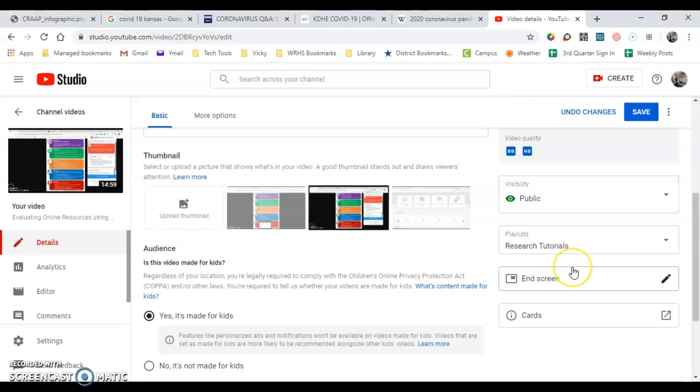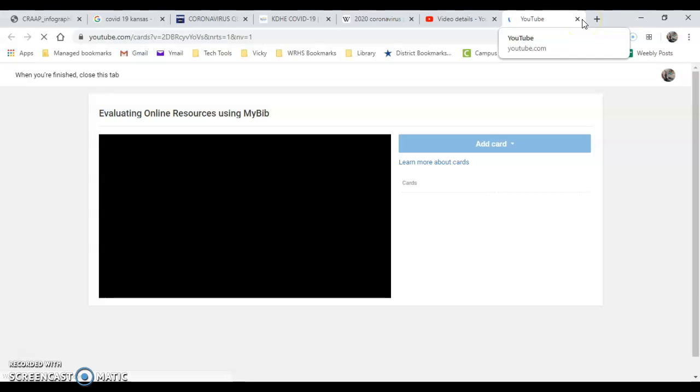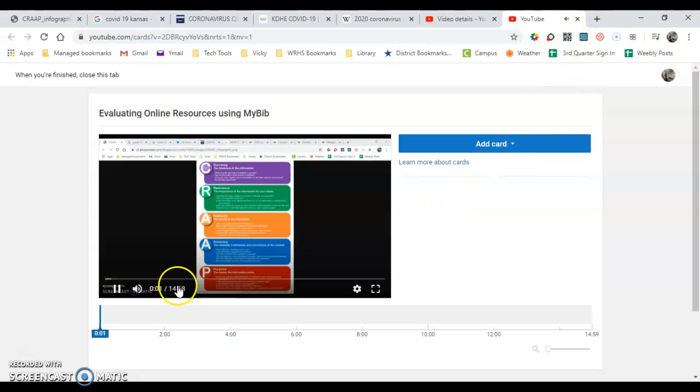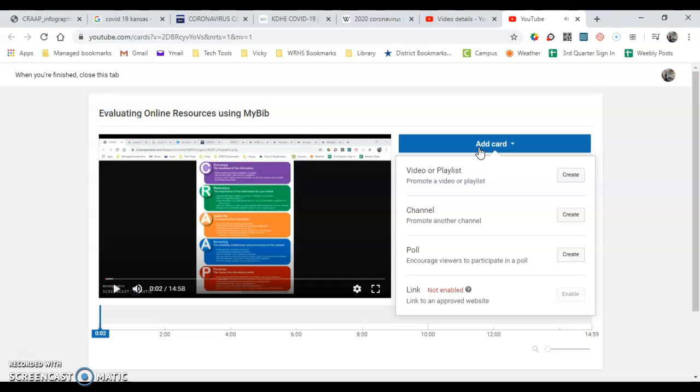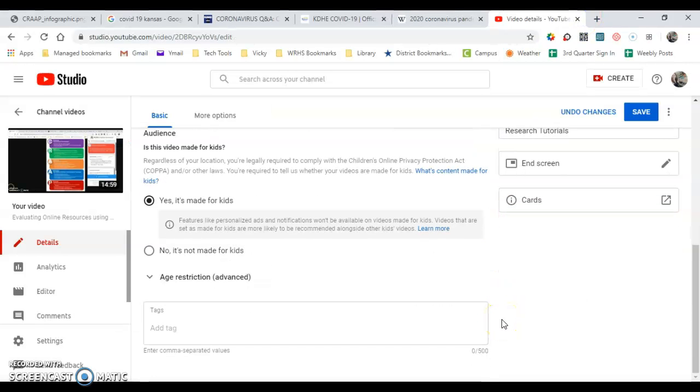Or discard changes because I haven't changed anything. I don't know what cards are. I have not played with this either. Add a card. We're going to ignore this. I don't want to listen to myself in a video. That's weird. Let's see what this says. Okay, so basically what I can do is I can add a poll, I can add other links, and I can promote other channels or videos. Again, this is much fancier than I'm getting, but I just want you to see that this resource is here.